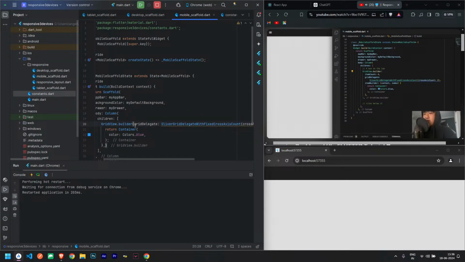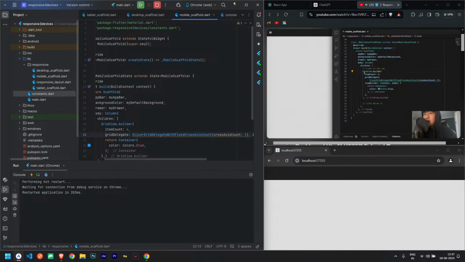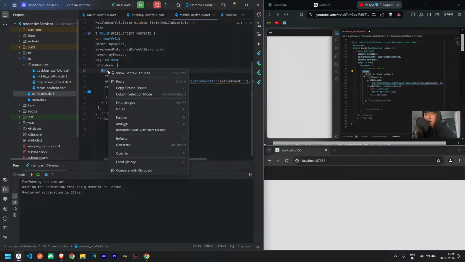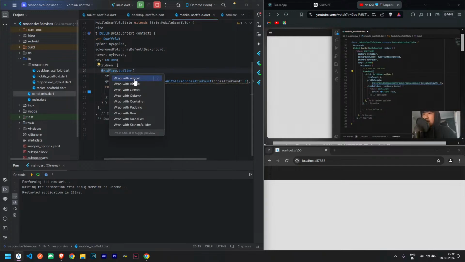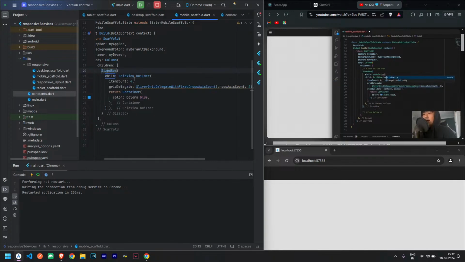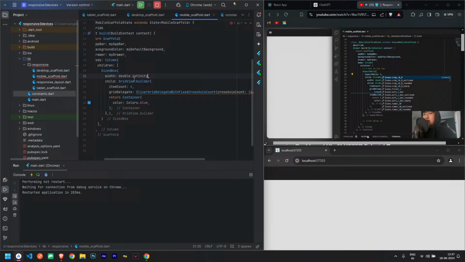Now I think we should have some error because this is a very common error, the render box not being laid out. That's because this grid view needs a specified constraint. So I'm going to wrap it in a sized box, and for the width, I'm just going to say double.infinity. And also an aspect ratio of 1.